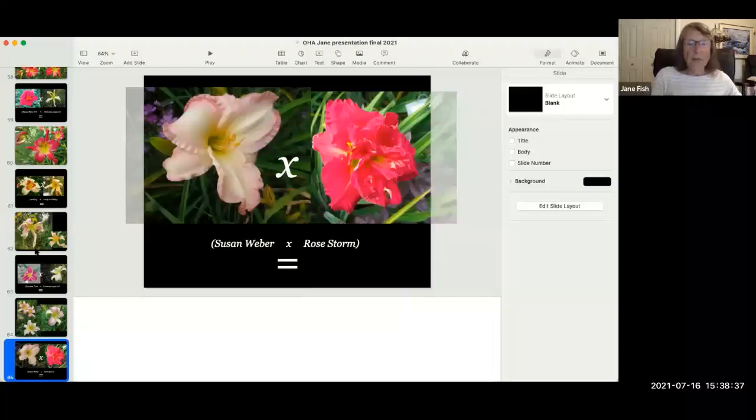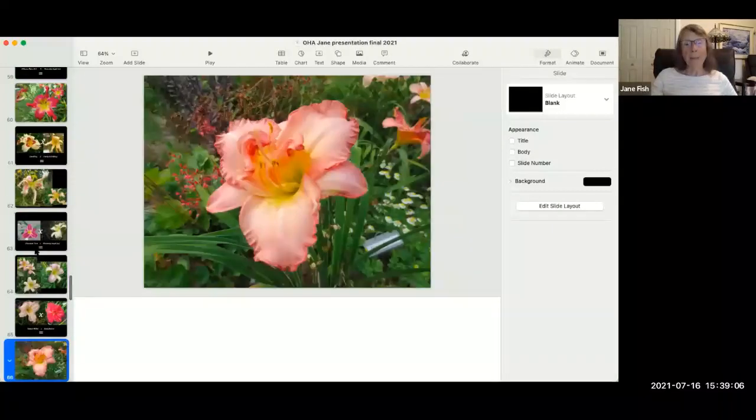And then I'm very fond, as I mentioned before, of the daylilies with an edge but no eye. So Susan Weber would be one of those, and Rose Storm, a double, obviously. So when I crossed those, now I want to put you to work. Try and imagine what might happen when I crossed those. Kind of formulate something in your mind before I show you what actually did happen. Okay. There's what I got.